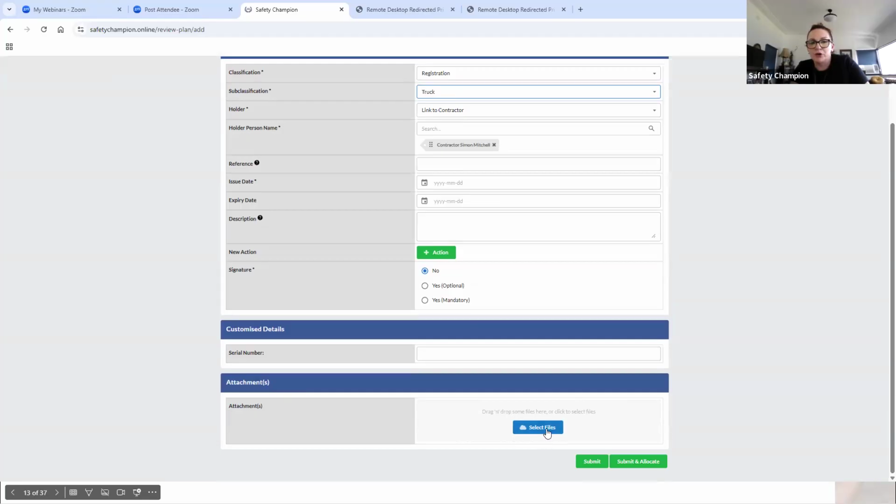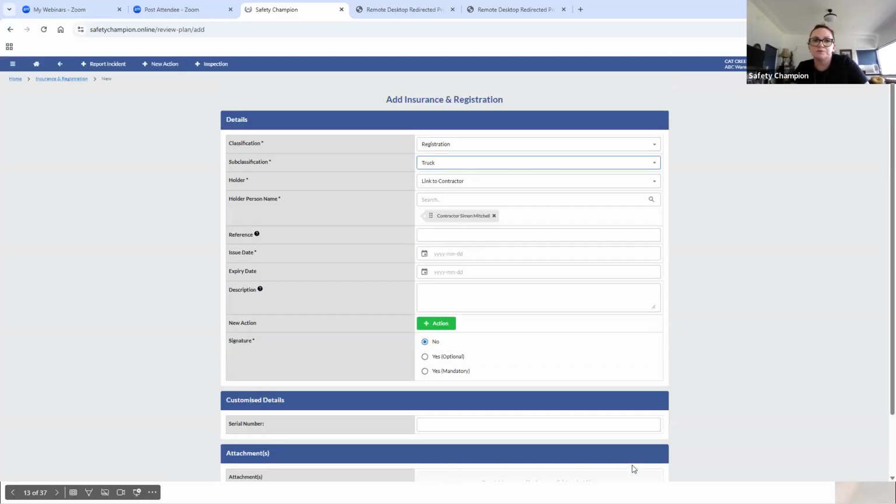You can then upload the certificate of currency, or the document that supports this record, and you can either submit it to sit on your register, or submit it and allocate it to the workplaces that need to be able to view that insurance record.